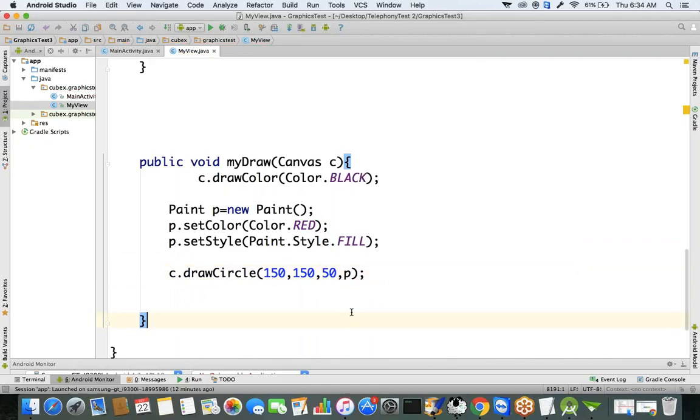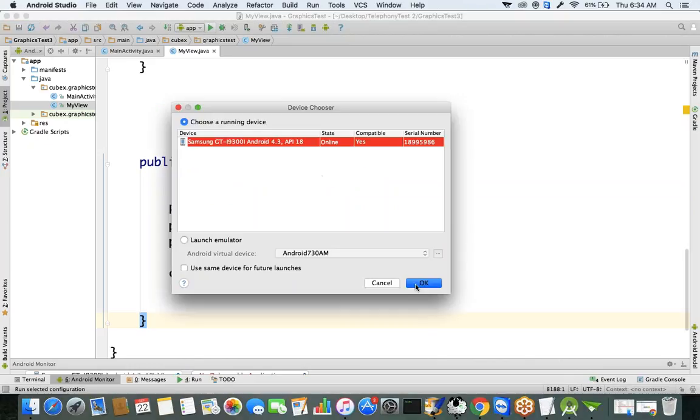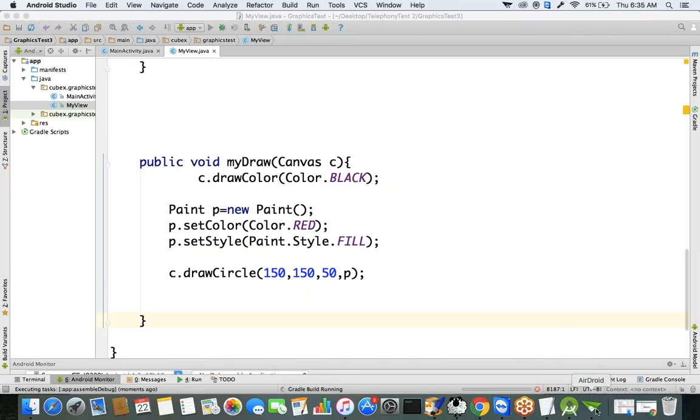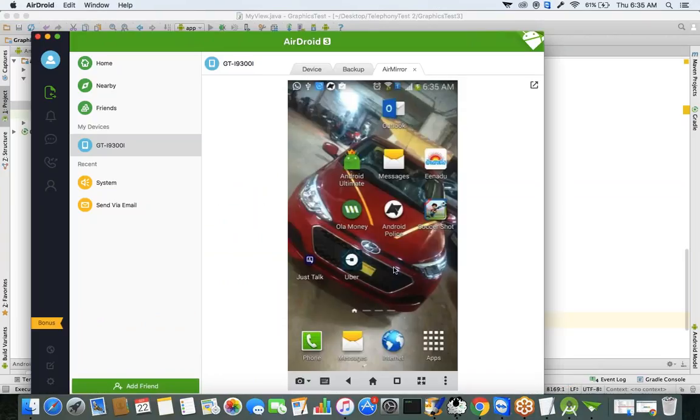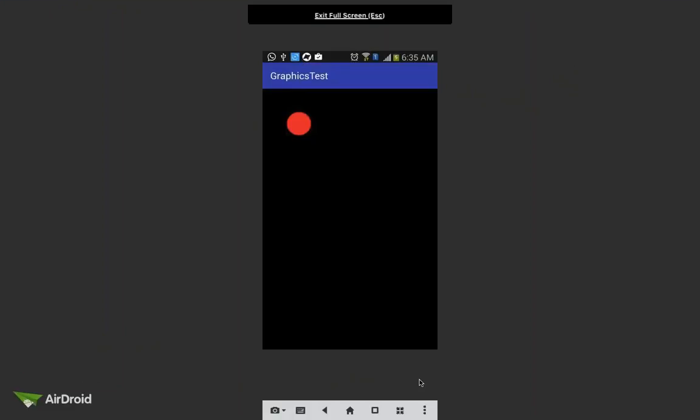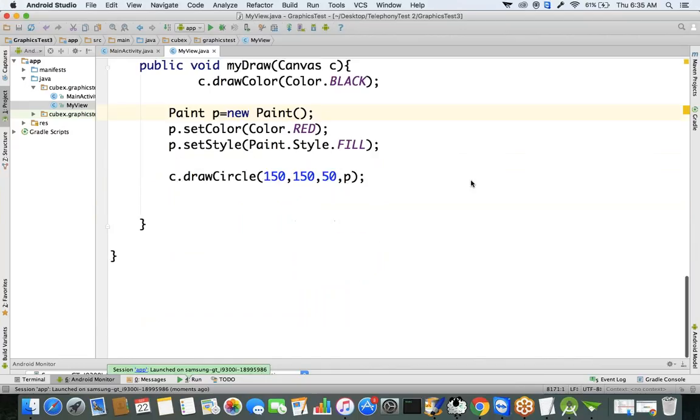Let's run the code and see. Okay, so we got the output. We drew a circle on the screen. Like this you can draw different shapes.